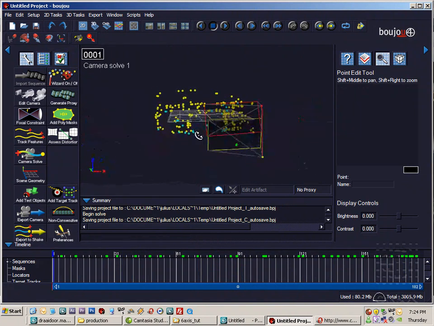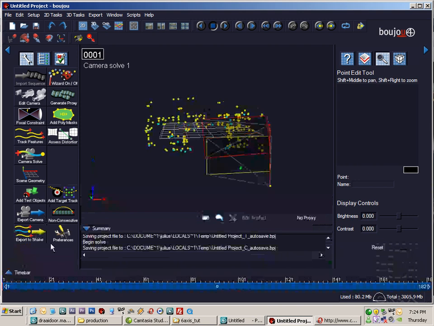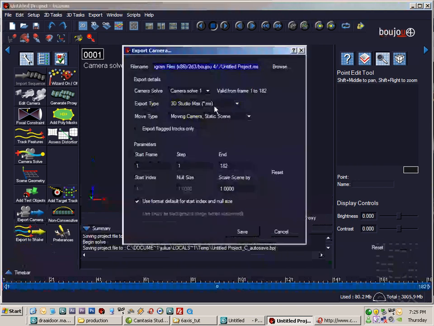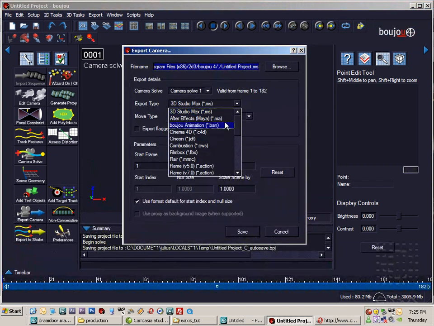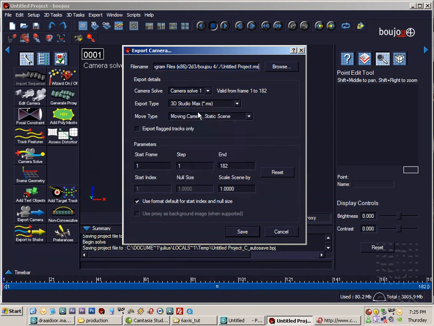Okay, next step to do is to export this, in this case to 3D Studio Max, which is also the default setting here, but if you're using Maya, or some other package, you can also select those. For this purpose I will use Max. I'll give it a name, and as we come back we'll open the script, the MAXScript as it's called in Max.